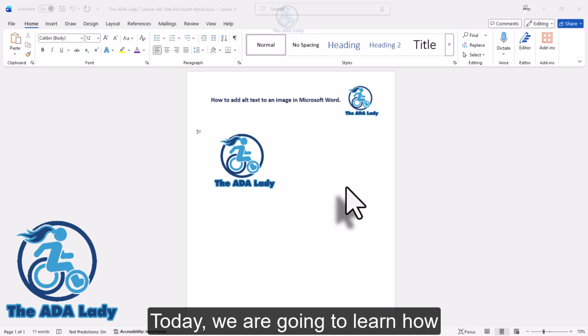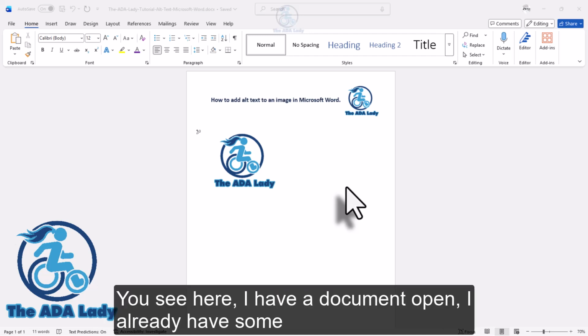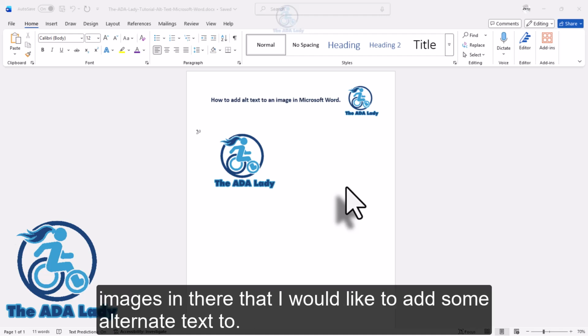Today we are going to learn how to add alt text, or alternate text, onto an image in Microsoft Word. It is super easy, so this is going to be a quick tutorial. You see here I have a document open. I already have some images in there that I would like to add some alternate text to.